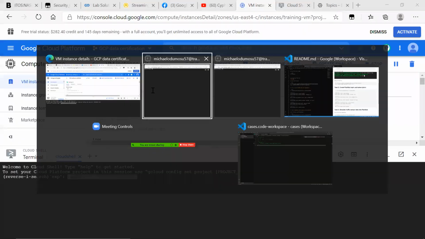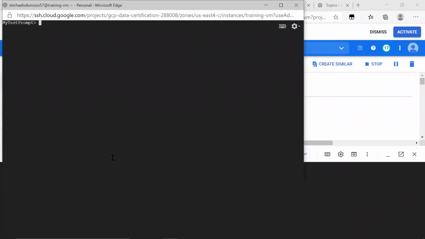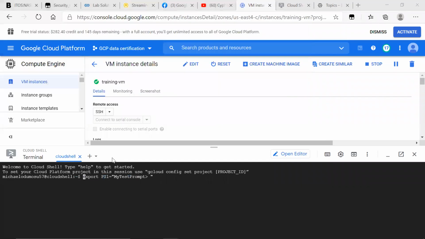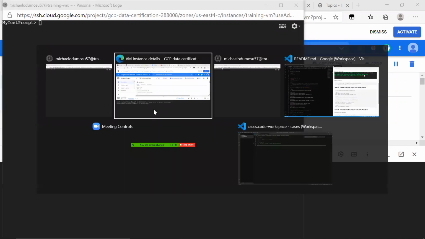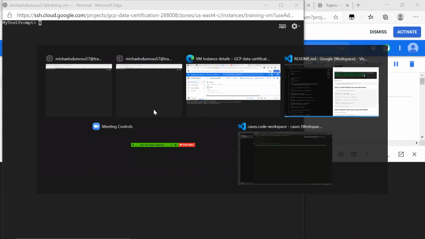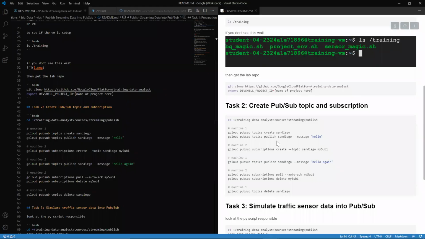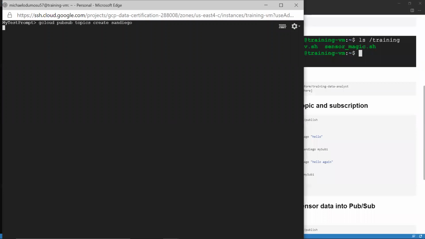So now I have two VMs running, and even though you might get them confused, just try to remember one is going to be a publisher and the other is going to be a subscriber. Hopefully I don't confuse myself. All right, here we go. Now in machine one, we want to create a topic in its command line.